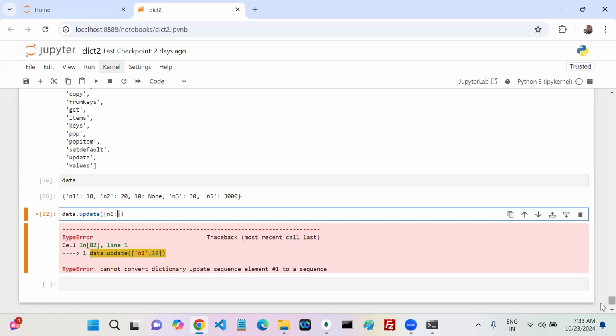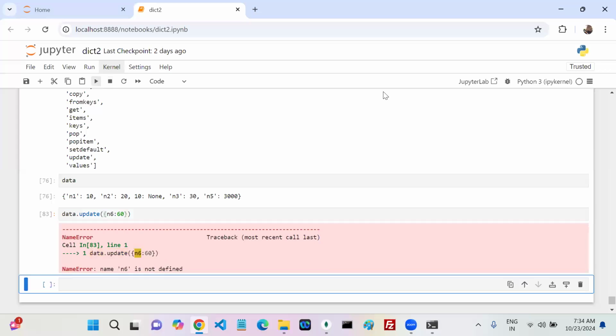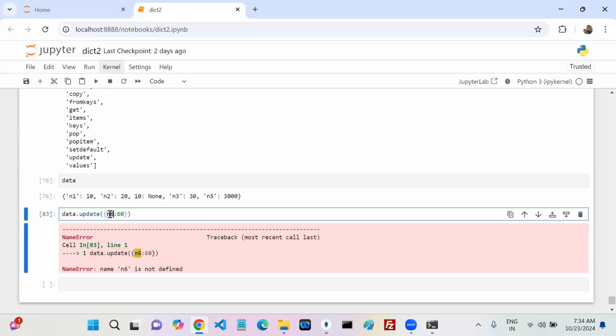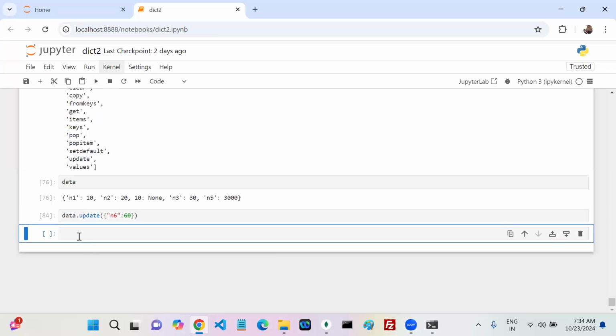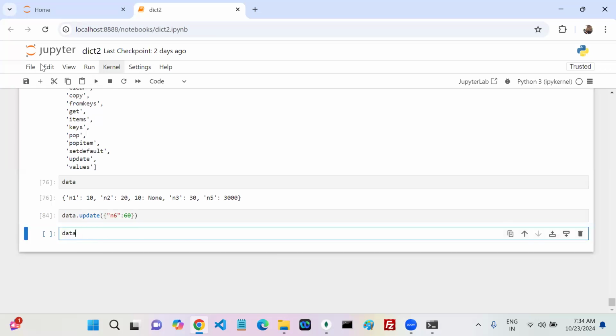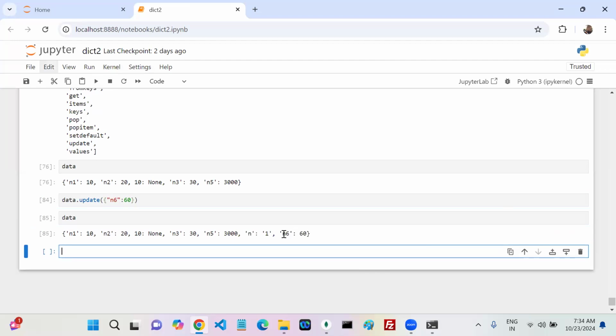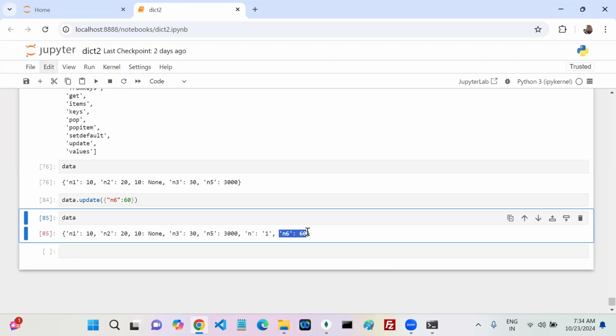Dictionary. So if I put a dictionary like this, N6 is not defined, that's okay. Now N6 like this. If I run this, there is no error, nothing. Now if you come to the data, it has been updated here or not.